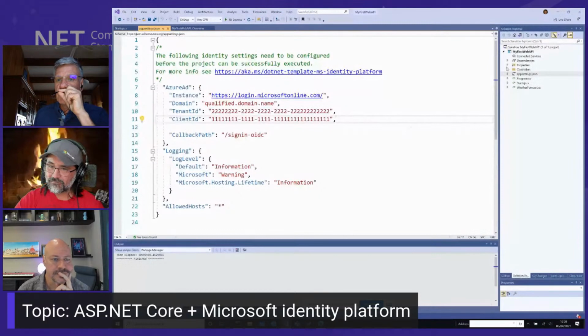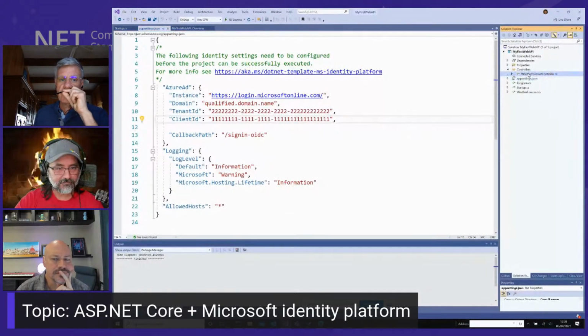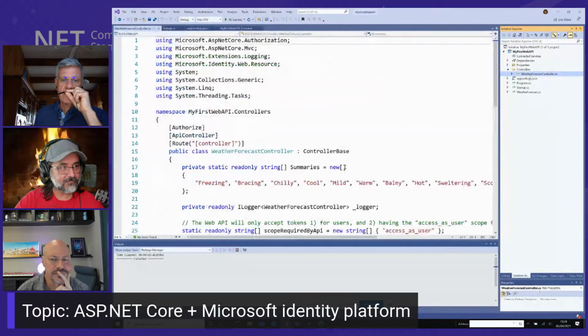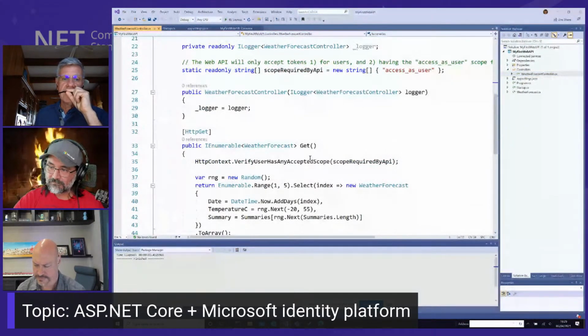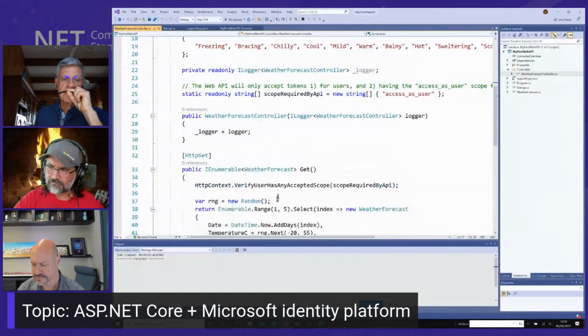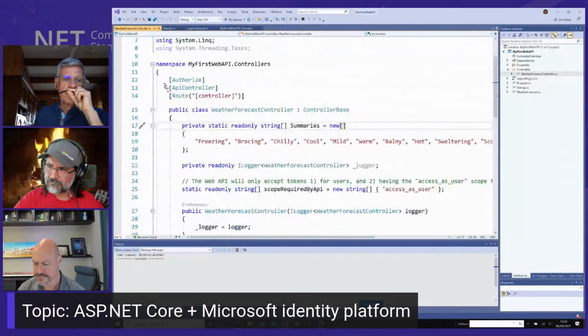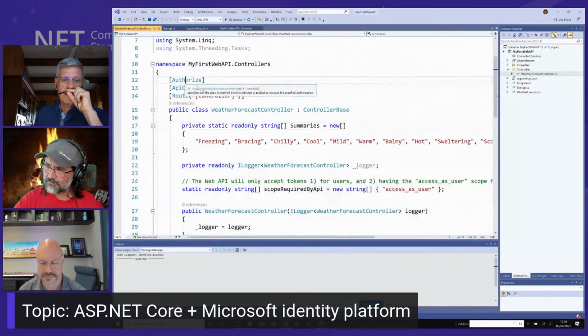And in terms of the controller, the controller is the normal ASP.NET Core template, which gets you back some weather forecast, except that it's protected. It's protected because you have this authorize attribute. That's the key of identity.